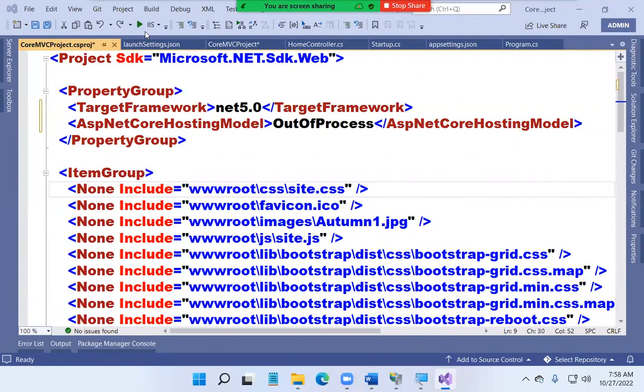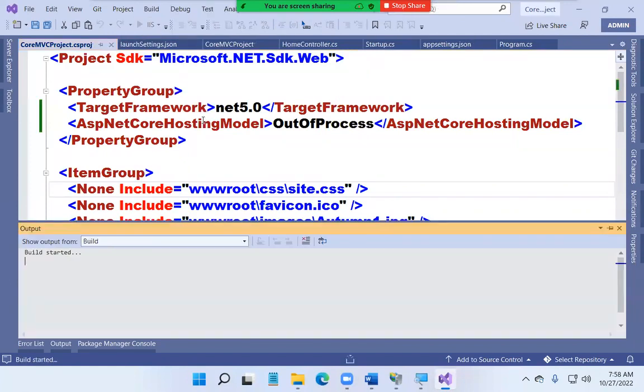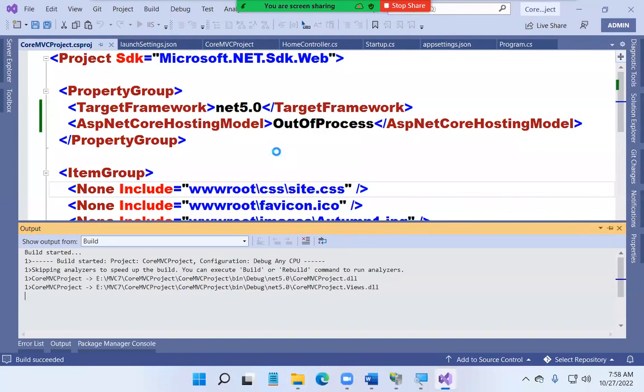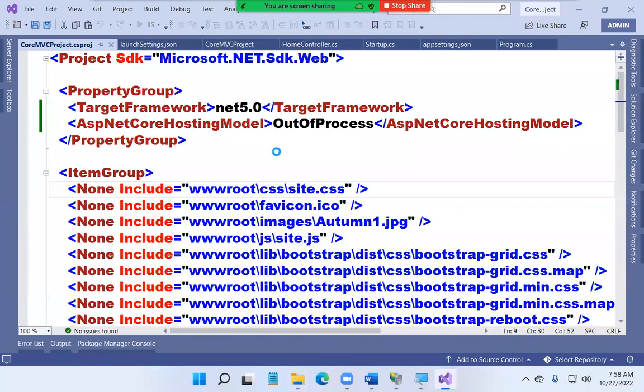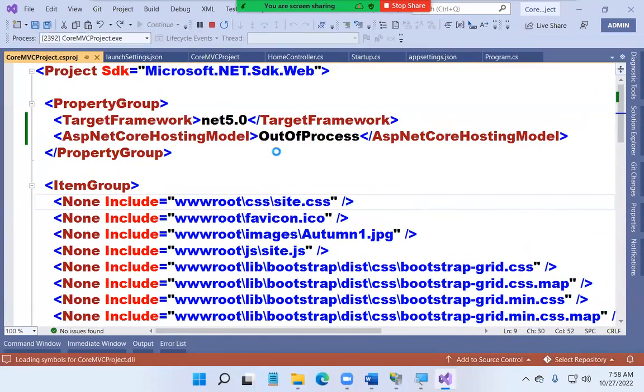Understand my point carefully. Here, two servers will come. First server, what is the first server? IIS. The second server is Kestrel. Now, when I send this request, who takes the request? IIS. But who processes the request? Kestrel. The request is taken by IIS, but the one which will process the request is Kestrel.